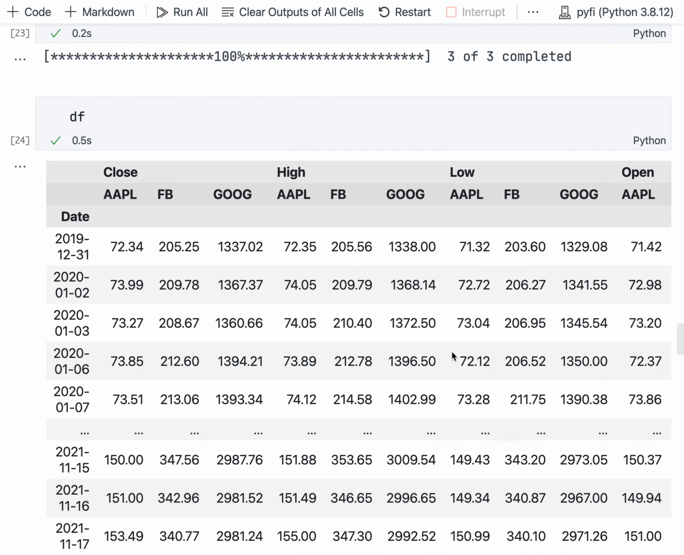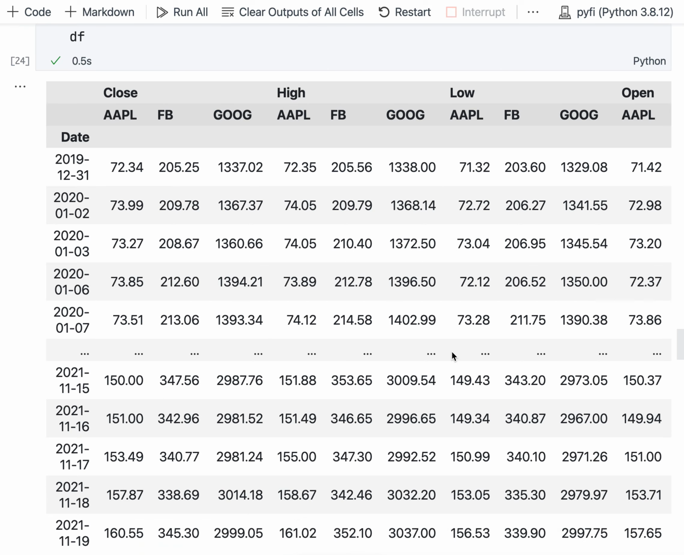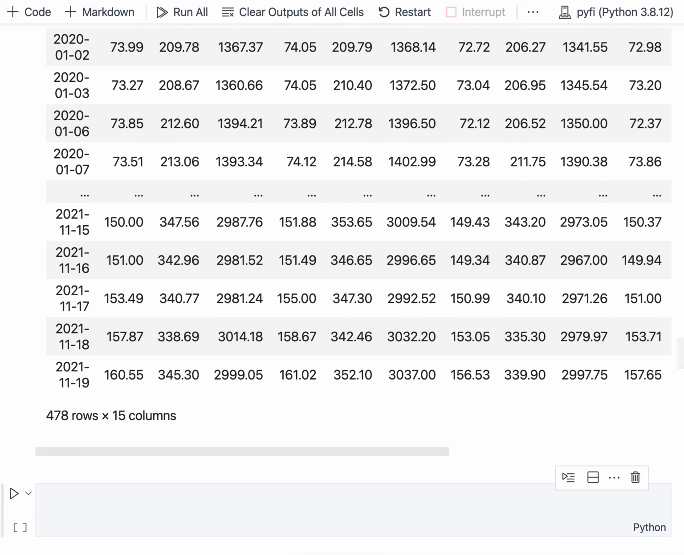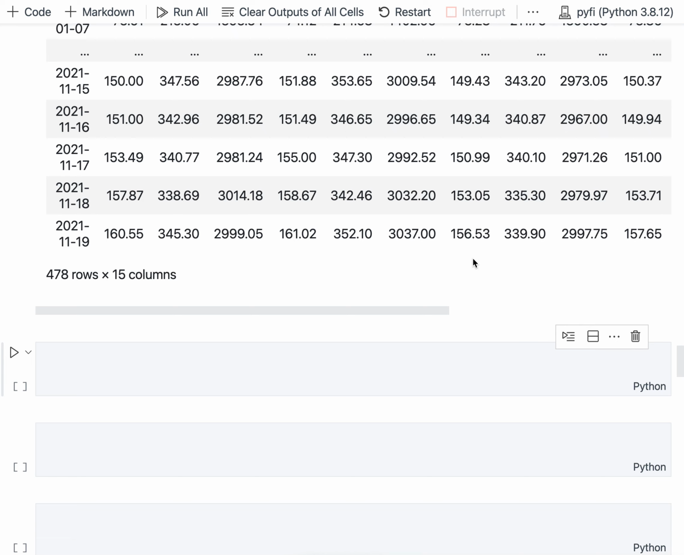So notice that we have now received a multi-index pandas data frame with the type of price, for example, the closing price, the high and the low price, and so on, as the first index level, and the symbol of the company, Apple, Facebook, and Google, as the second index level. So this is the way that we receive the information from Yahoo Finance.